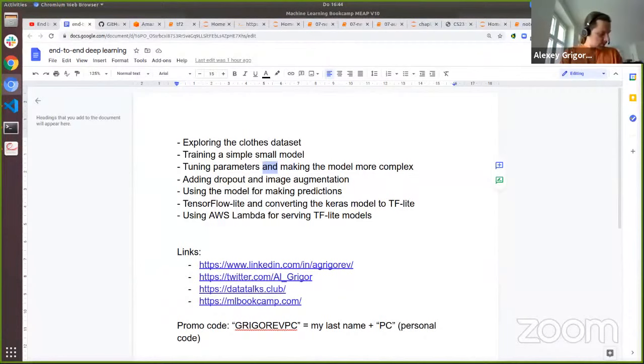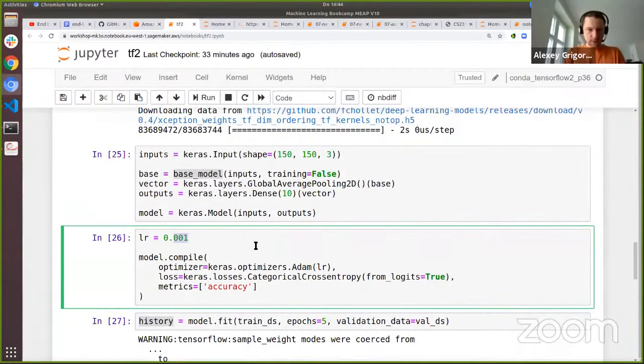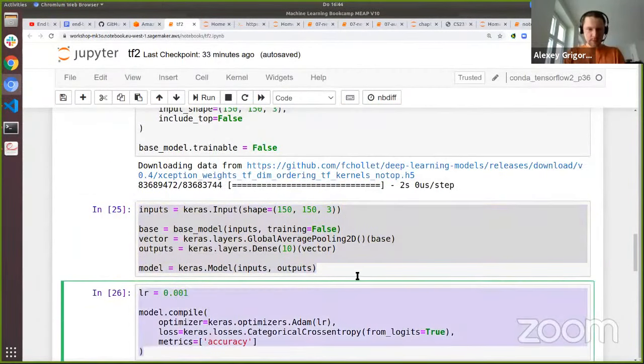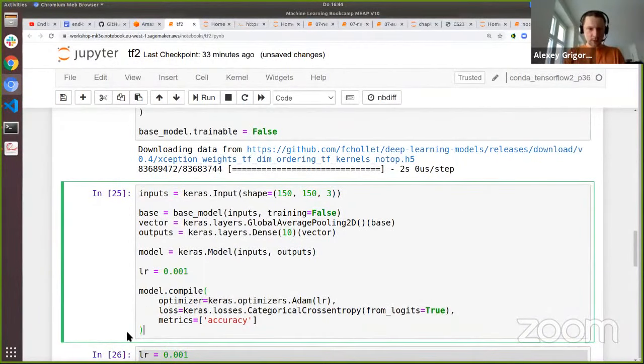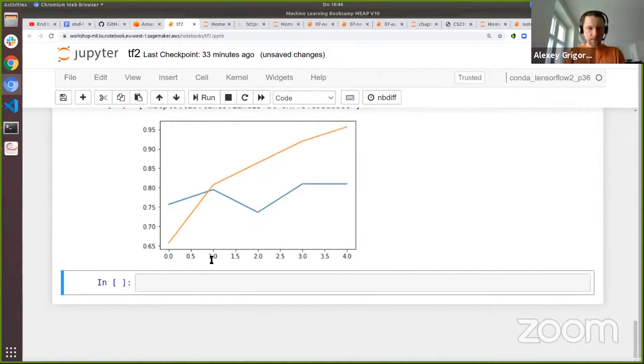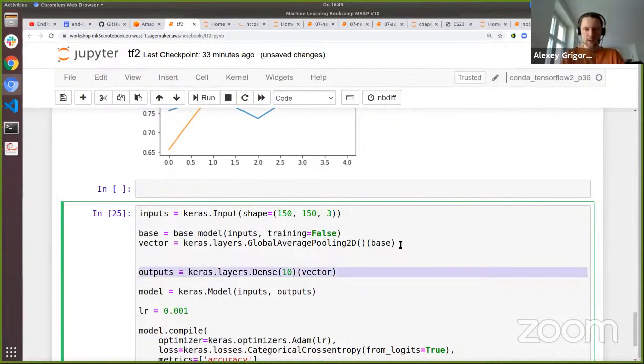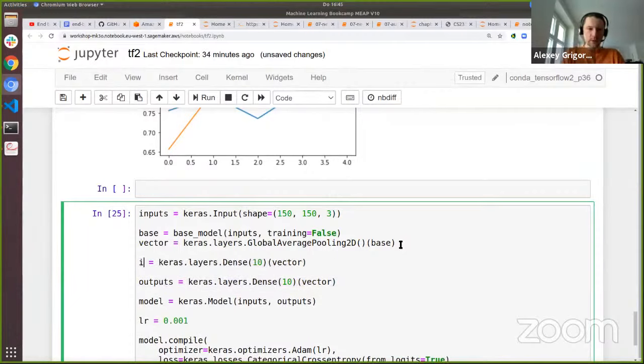So let's take this piece of code. I'll just put it here and copy it. What we want to do now is make it a bit more complex and add more things here. So far we have only one output layer, one dense layer. We want to add another layer between vector and output. So let's call it inner layer.